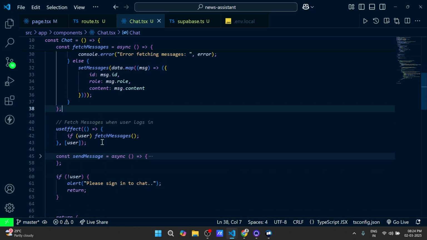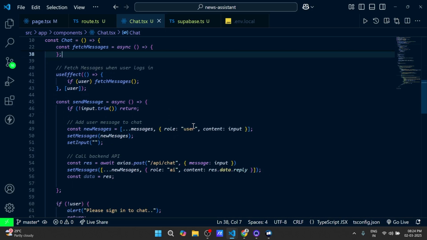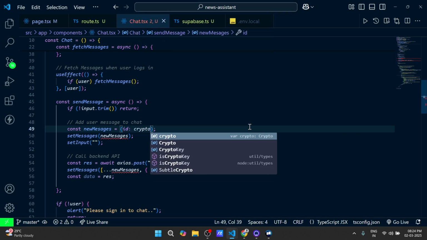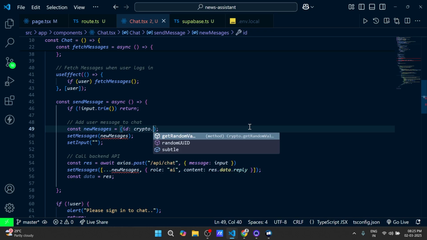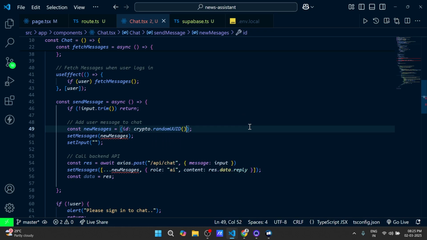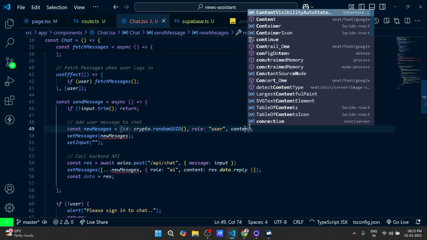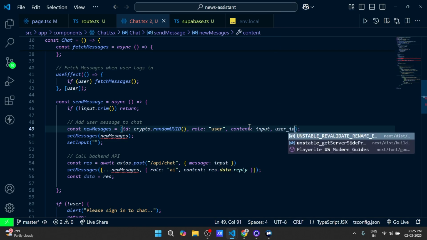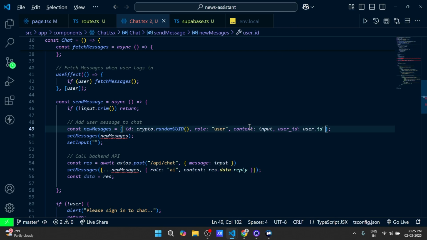We'll also have to update the send message function, because now we will be storing the data in the database. So we have the const newMessage, and we'll have to update this. First we'll have an ID which will be created. Crypto is basically a module that will help us create a random ID, so randomUUID. Next would be the role of user, then the content, which is the input, and user_id as user.id.